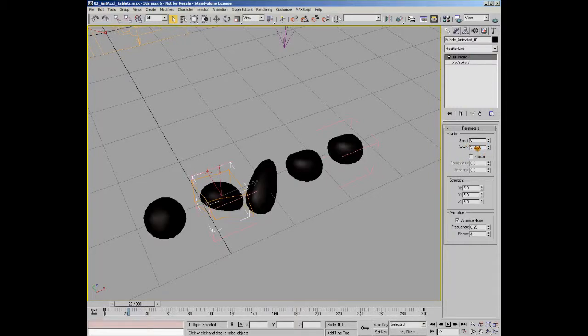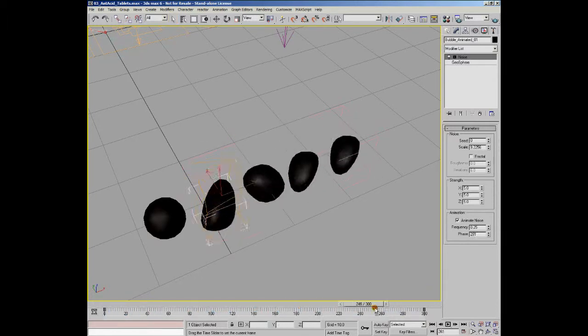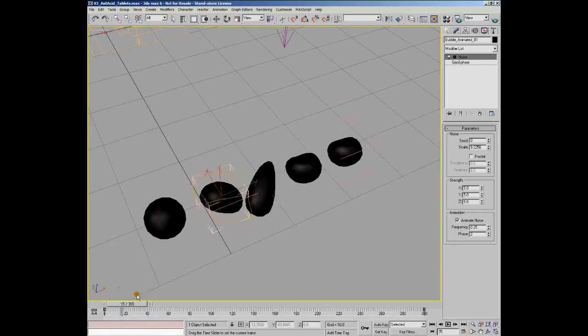modifier on it, and I've just basically scaled it and got the amount of strength to the right sort of level to give me the kind of flexing and wobbling around that I want for these bubbles. So you can see they twitch and wobble around there quite nicely.